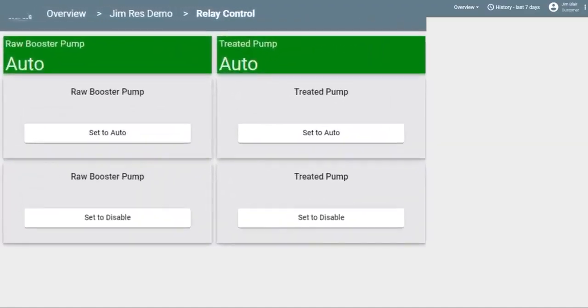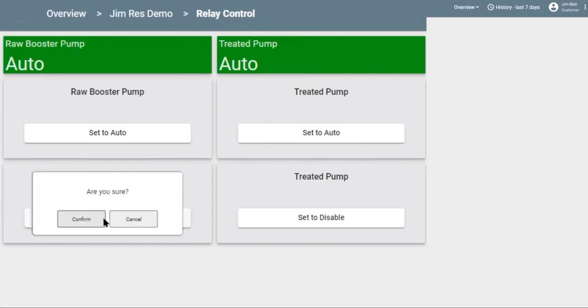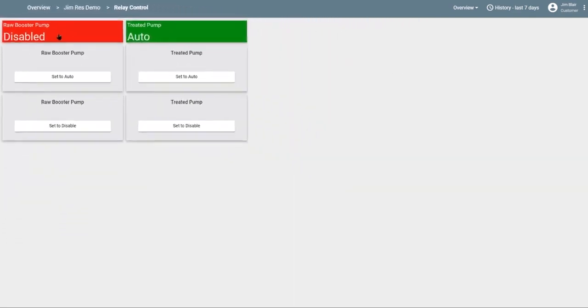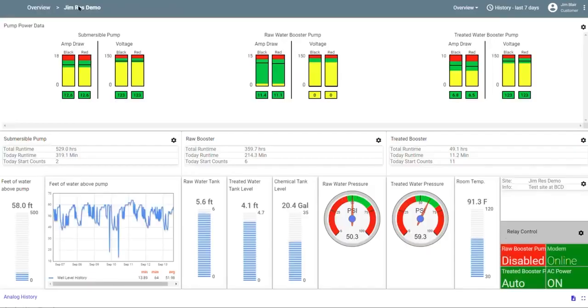Here you can see that I have two relays on my system. At the top, you see that both relays are set to auto. This means that the power is on to both pumps. I can click here to disable a pump. Once I click confirm, the controller will get a signal to terminate the power to that pump. Within a few seconds, the condition turns to red and shows that the power is disabled. If I go back to the main page, you can see that the voltage on that pump is now 0.